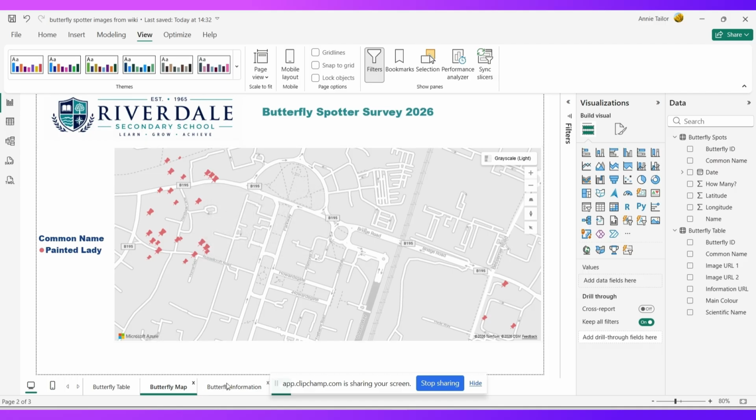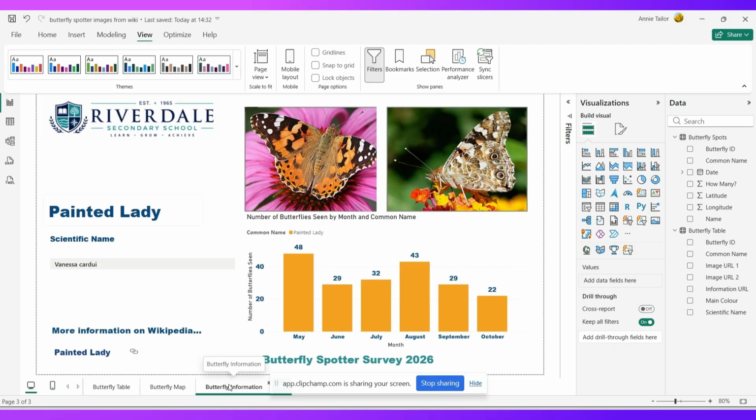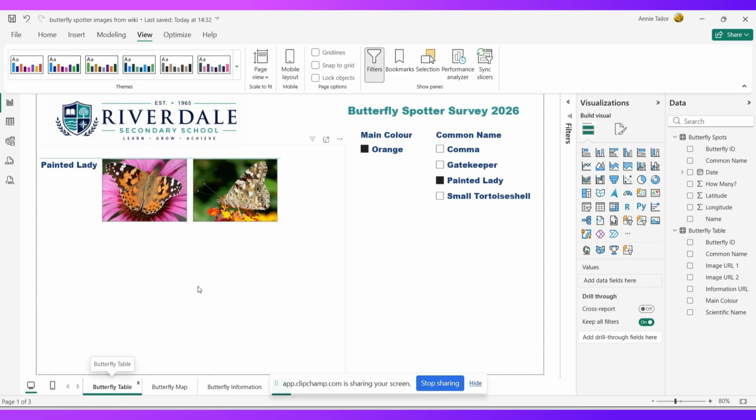And then there's another page at the back which has information on that species, what's its scientific name, how many did we spot at different times of a year. And I've also created a hyperlink here, which if you click on this little symbol will take you through to the Wikipedia entry for the painted lady. And what I would like to show you in this first video is basically how to get the table to display these images.